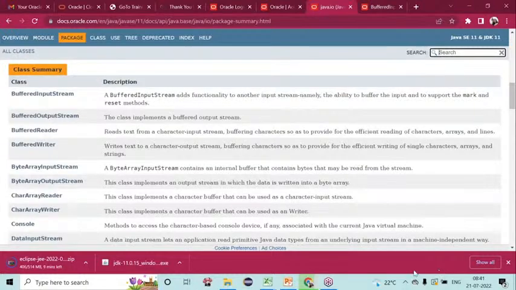So to create a class or interface, we have to follow some naming conventions. Camel case. Observed or not? How are the class names designed? Camel case or not? Buffered B caps, input I caps, stream S caps, buffered input stream. How many words are there doesn't matter. Every word's starting character must be uppercase: buffer output stream, buffer reader, buffer writer. Even interfaces follow the same naming convention, camel case.